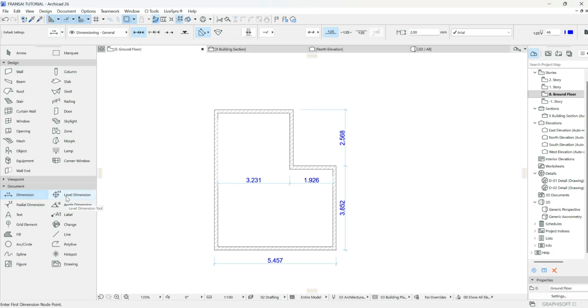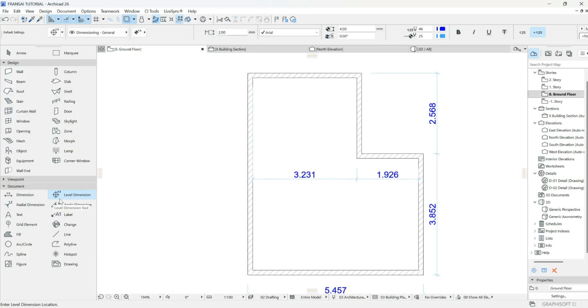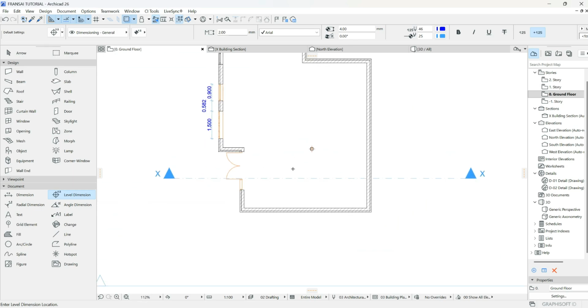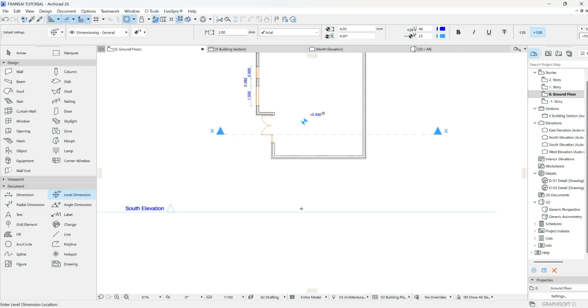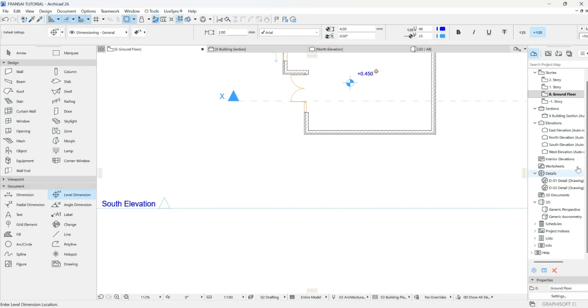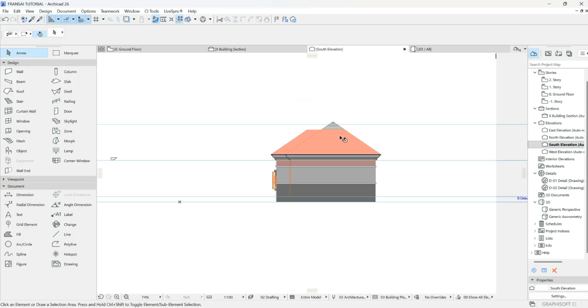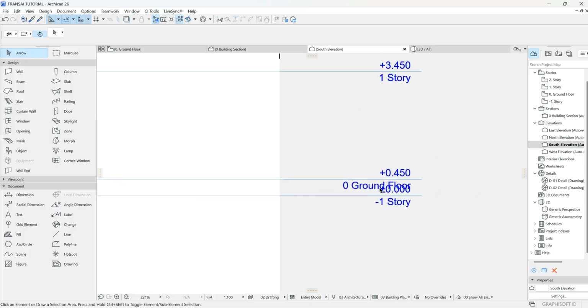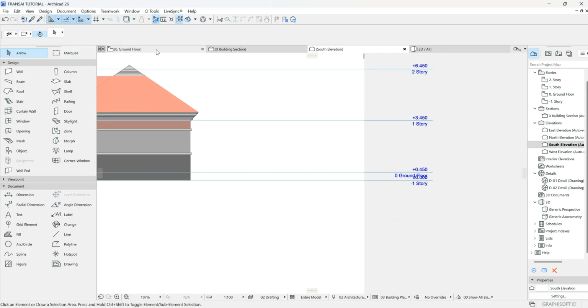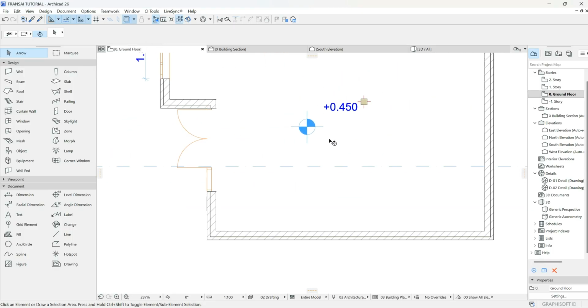The next one is the level dimension. This tells us the headroom, the height for headroom. You just simply pick it and click on the height of our level. If we go to our elevation, let me click it here and see. Let's go to our south elevation. You can see from our natural ground to DPC height is 450, and that is what we have here, and that is why it's showing here.